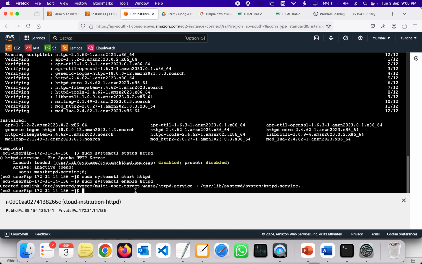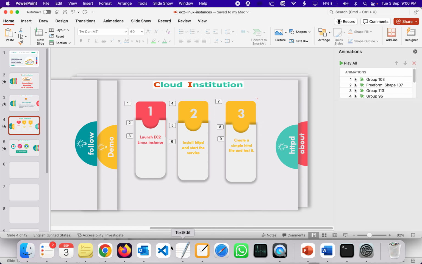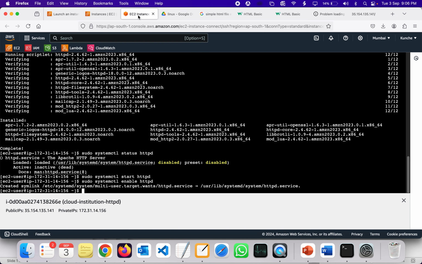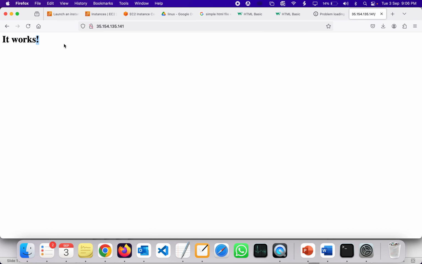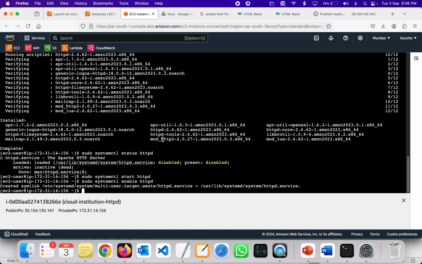So now we have installed HTTPD. So what's next? Now you can see the browser is showing me an output. Where does this output come from? This output is coming from the Apache default web server page. Whenever you run the Apache HTTPD service, by default it gives me the option that it works. Now we are going to change this to whatever HTML page we want to copy and paste.